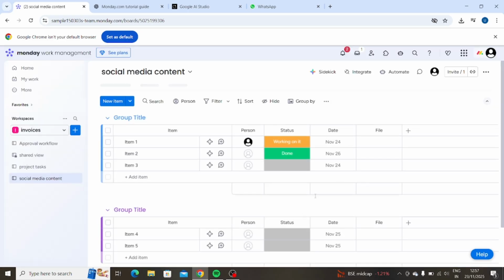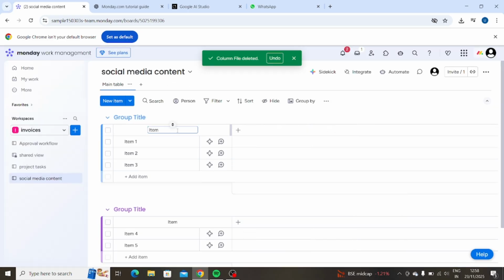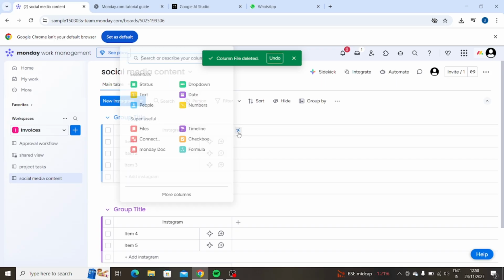Step 2. Set up columns. Now let's set up the columns you need to plan your posts. Click Plus Add Column and add Platform. Choose the drop-down column and add items like Instagram, Facebook, YouTube, Twitter, LinkedIn.